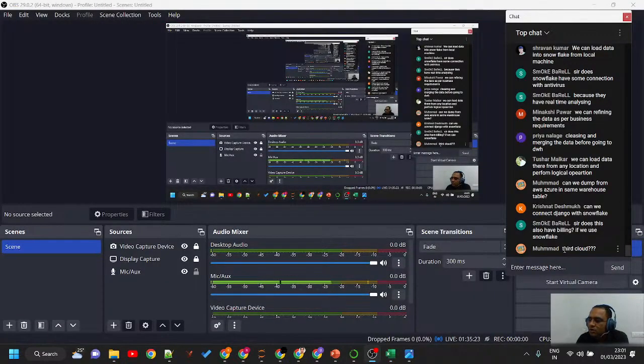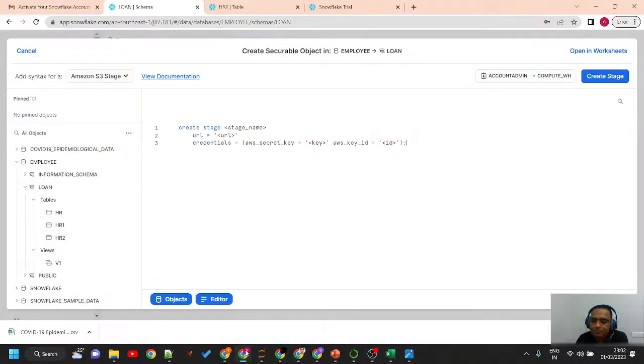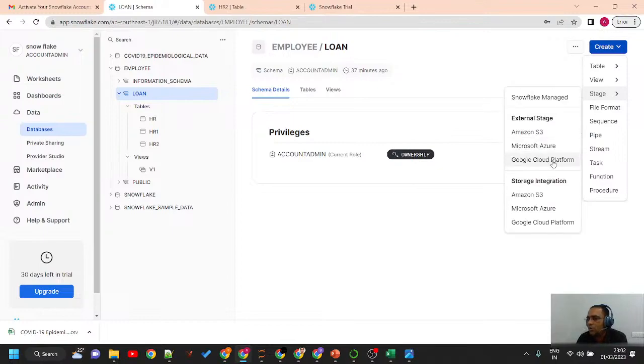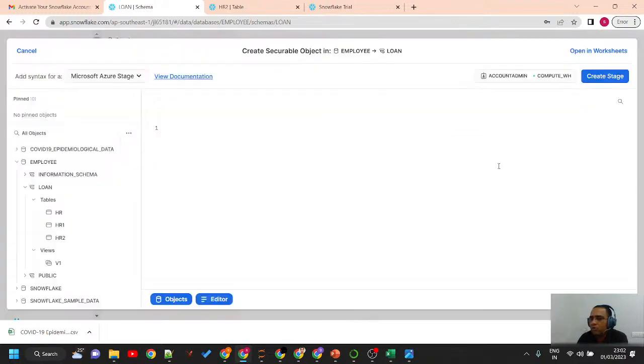Can we use a third cloud, GCP, Google Cloud? Okay. So likewise we can create from Google Cloud and from Azure. Suppose you want to integrate, it's easy: you just need to provide a URL and token, and you can easily fetch the data from that Azure cloud.